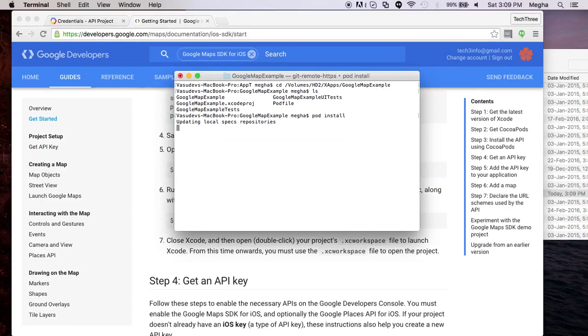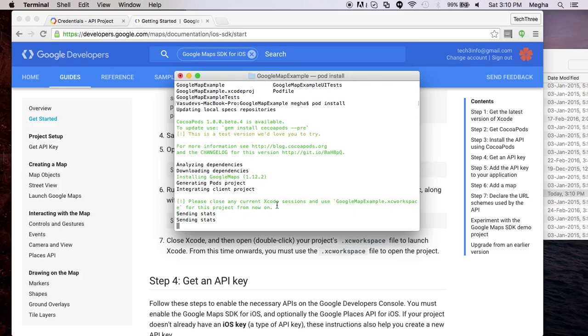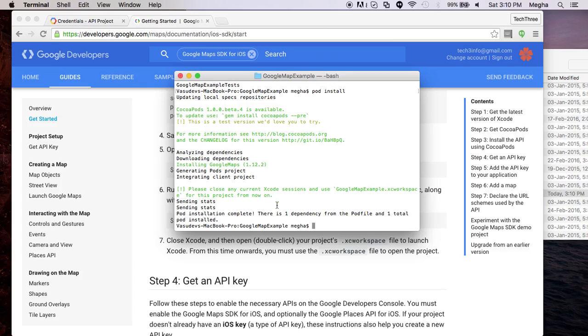It sometimes will take time depending on your internet connection, because it is going to download various SDK classes which are required for your Google Map. So it will download, and until you see the success message, you'll have to wait. You see that it is doing something, downloading, installing. You see installing Google Map, generating project, and yet to complete. Okay, now pod installation complete.